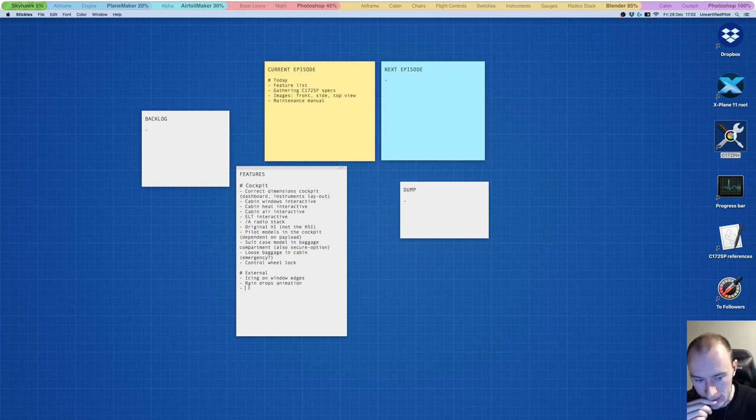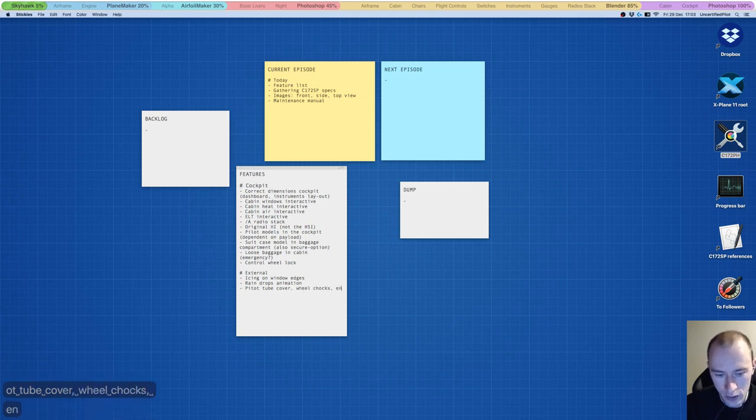Well, all of that, those wheel chalks and the pitot tube cover, is actually something that Simcoders already provides. But let's just put those here anyway. Pitot tube cover, wheel chalks, engine cover, tie downs.